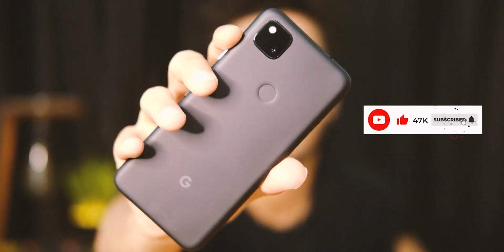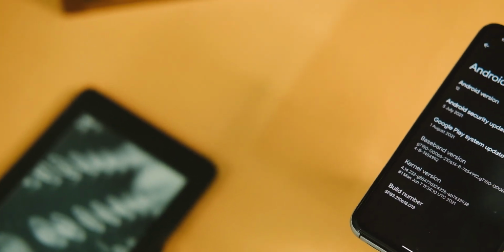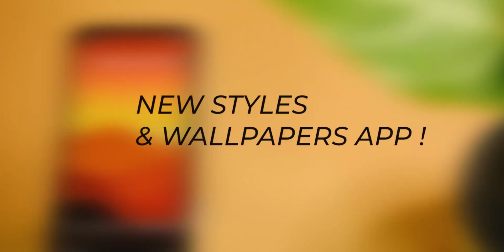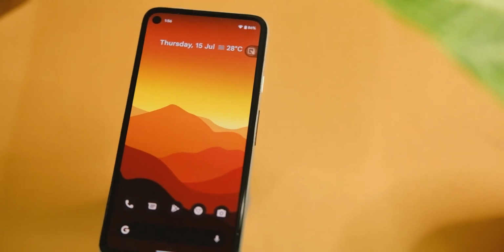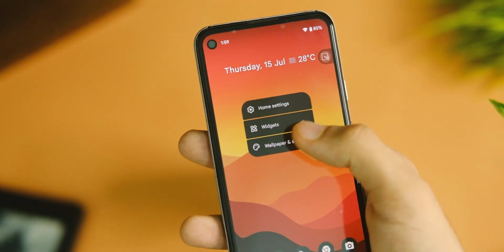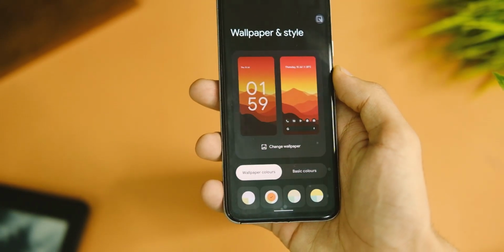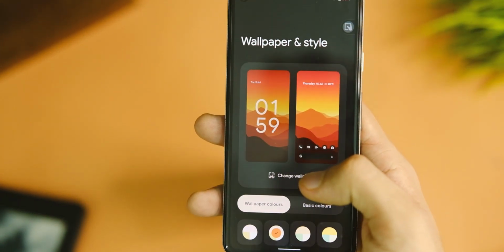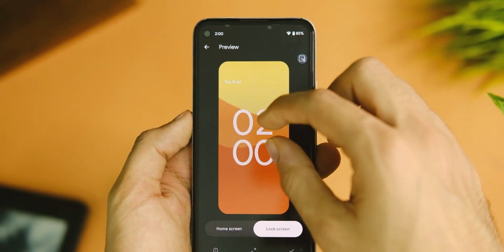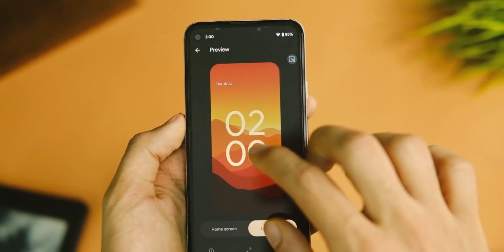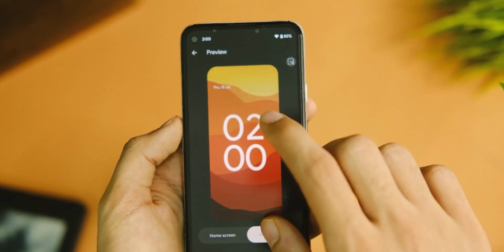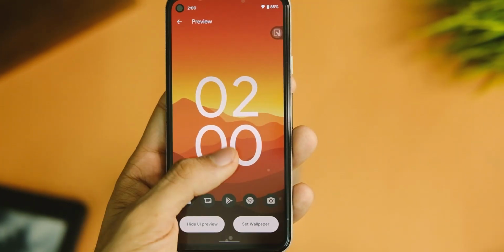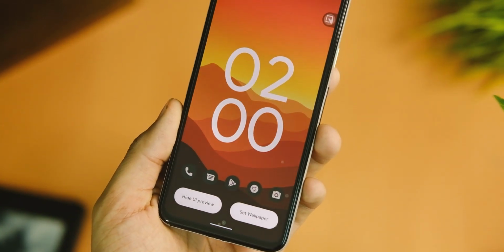Now let's go ahead and dive into all the changes that we get with this Android 12 Beta 3. Starting off right with the home screen, we have a redesigned wallpaper and style menu that is more in line with this Material You theme that we have with Android 12, and it looks quite clean and amazing. You can see how the wallpaper will look on lock screen and home screen as usual, and you can tap on this expand icon to see how it looks. You can zoom in and crop your wallpaper and set it as per your taste, which was there too.